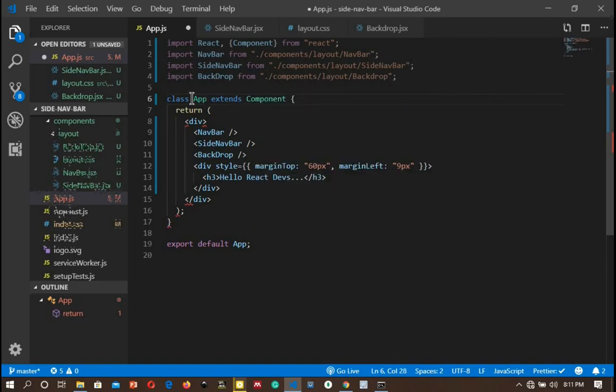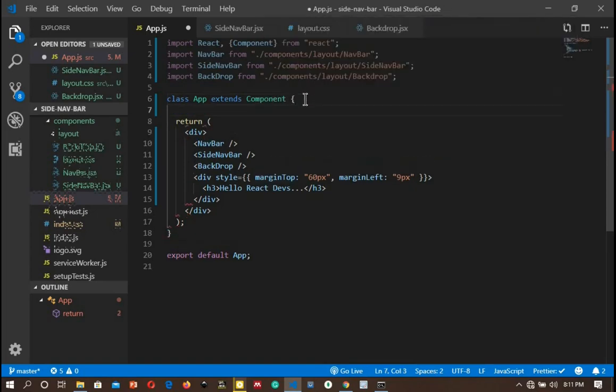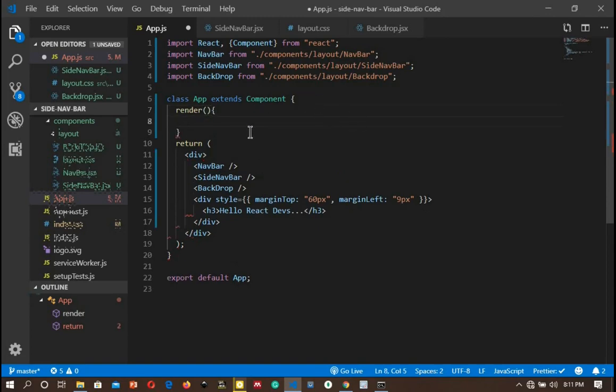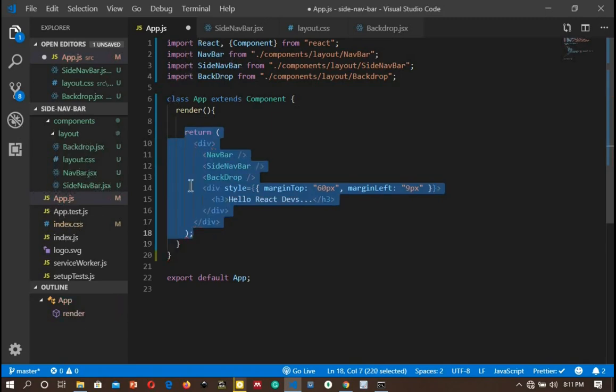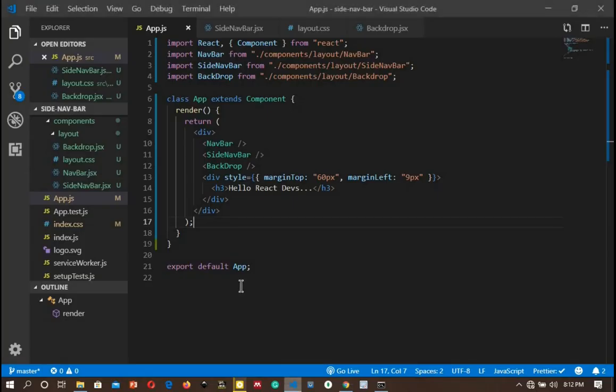And in a class-based component, we must have a render function. So I will introduce a render function here, so render, and then move this return statement to the top here. Okay, that way. I will save this one and see if our application still works correctly. And there we go. So we have converted this app.js into a class-based component. Now I can add state here.